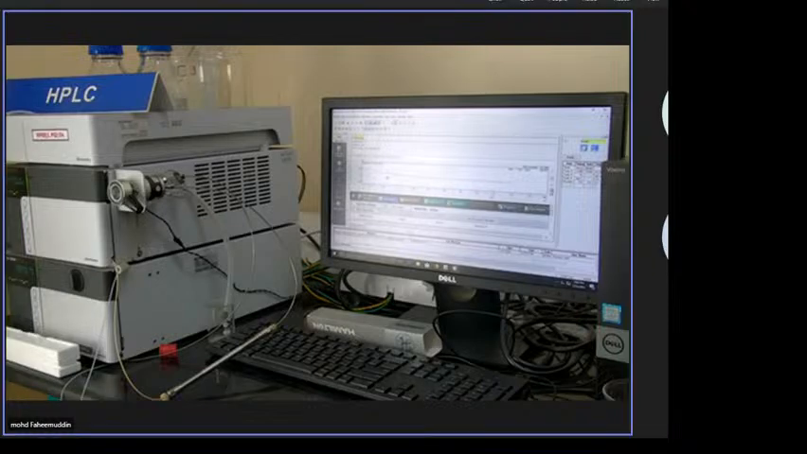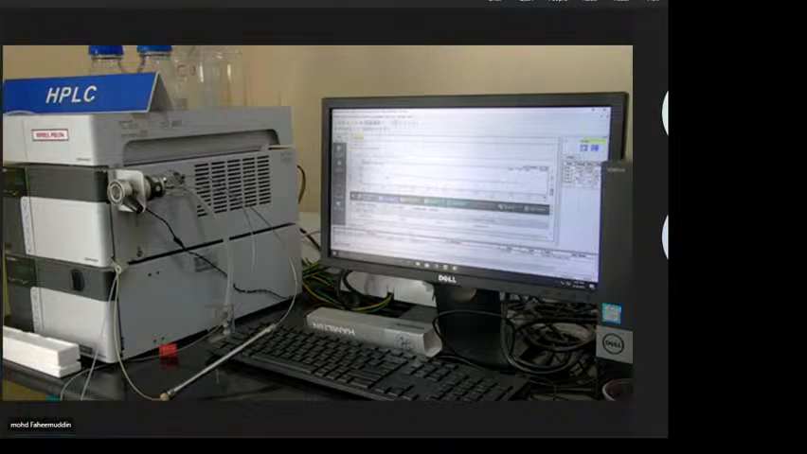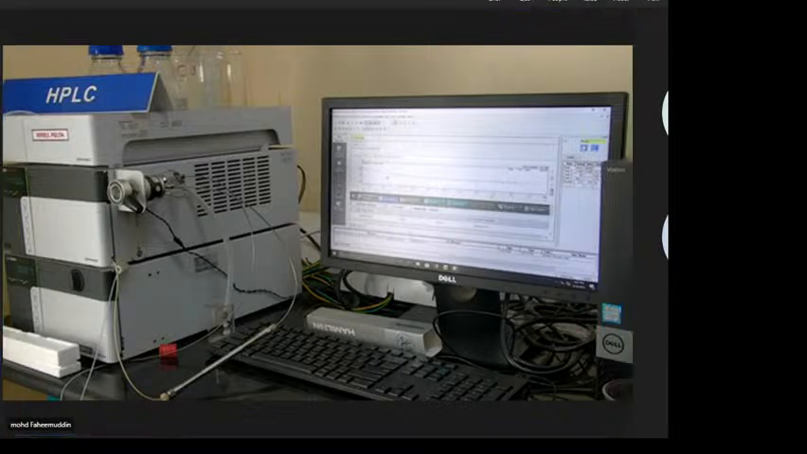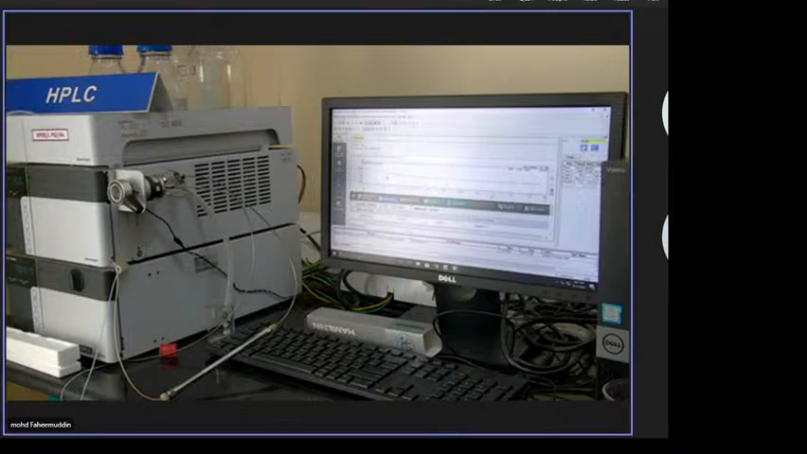For these samples we have to create the reference standards, or we have to buy the reference standards. Each gram of reference standard costs 4 to 5 lakhs. Otherwise we have to synthesize it in the laboratory.